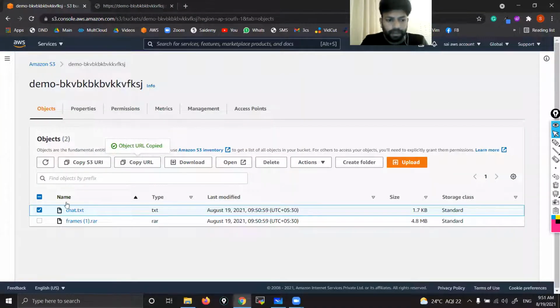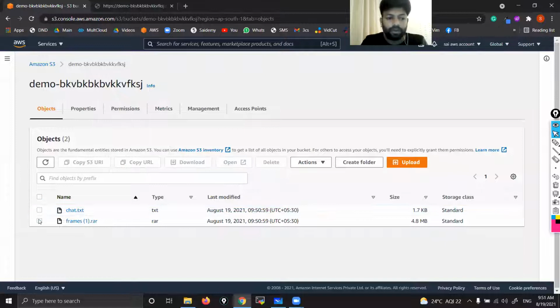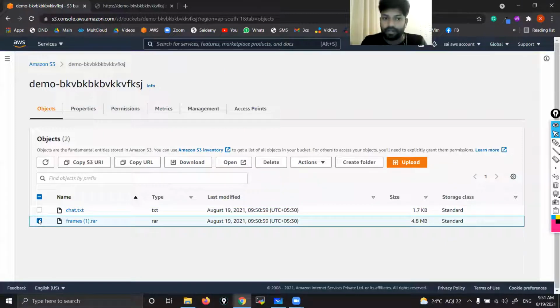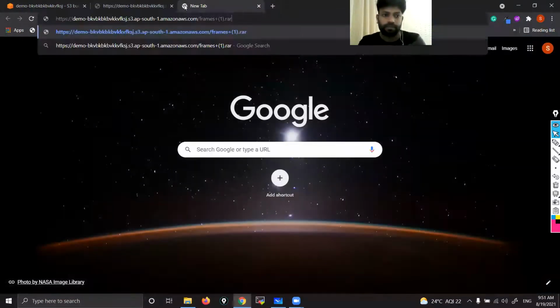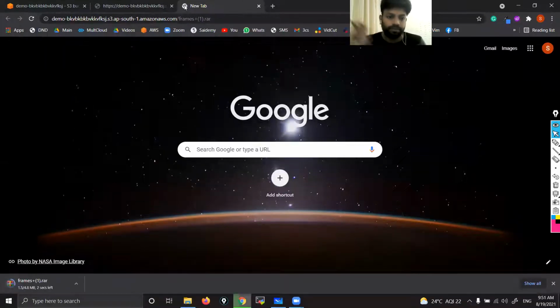But if it is a zip file, it will be downloaded automatically, because we can't even open that file. A zip file can't be opened. Even if it is an image, that will be opened. Let me copy the link and paste it. Enter. See, that is getting downloaded.